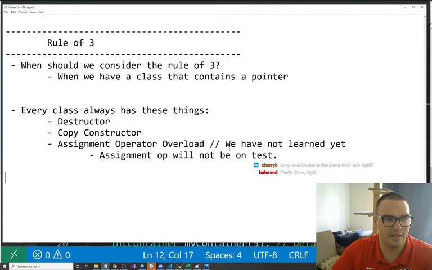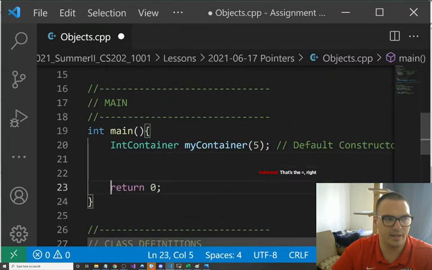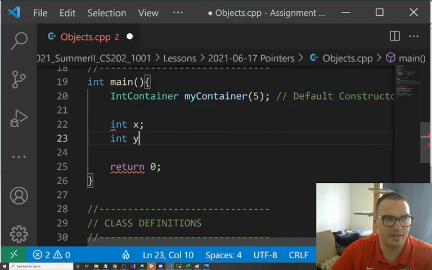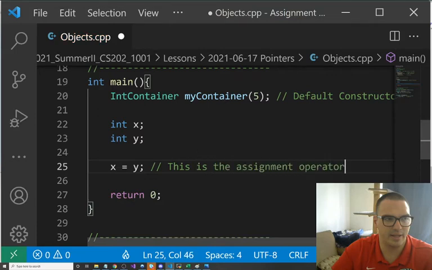Hulu asks, that's the equals, right? And that is correct. So I'll give you the example of these. So this is why the compiler needs these things. So if you have an int x and you have an int y, you can say x is equal to y. What does this call? This is the assignment operator. All right? That's the assignment operator.